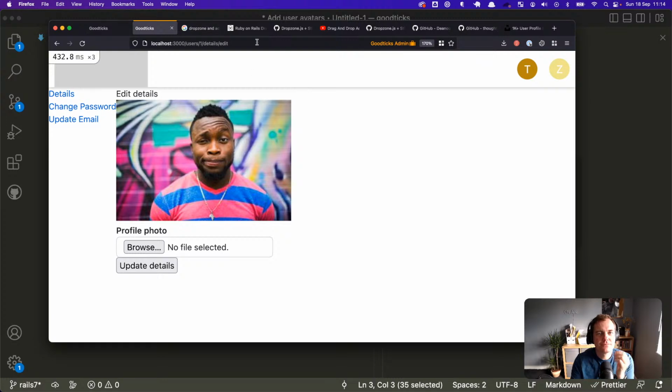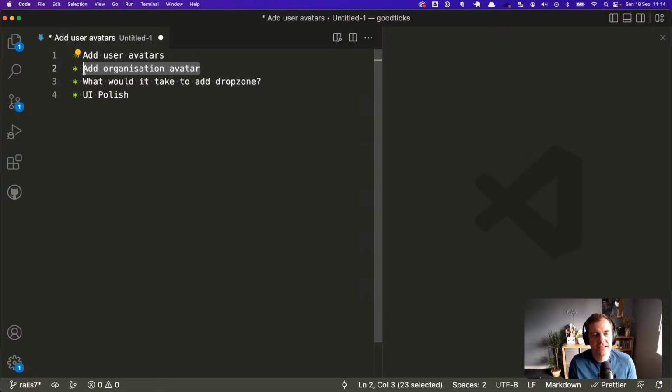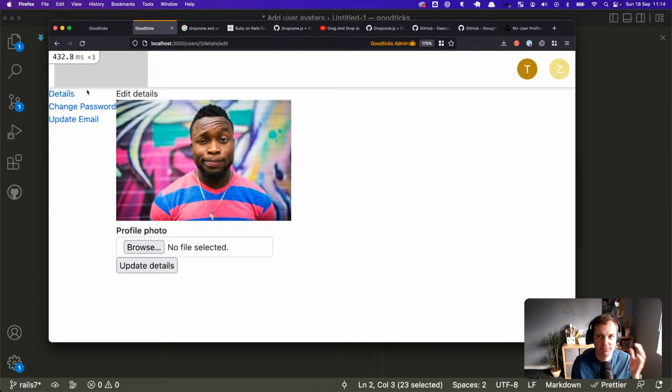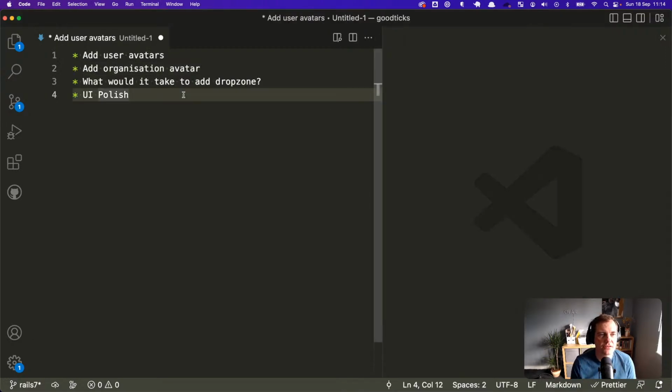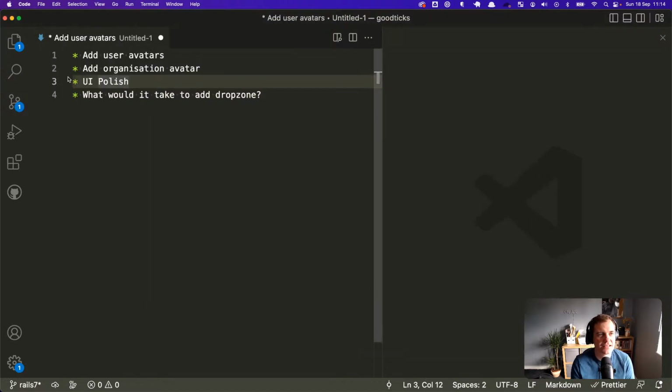So let's not bother with that. Doing the organization avatar is basically doing all of that again, right? That took half an hour, so we don't really care about that. I do want to add my UI. Should we swap these over? Should we just do a little bit of polish, and then we can dip into this stuff? But I do want to see a little picture up here. So let's do that, because I think it'll look cool.